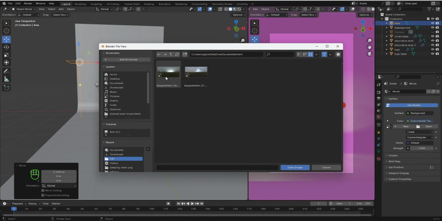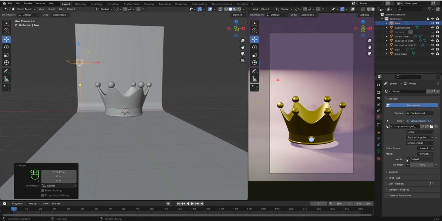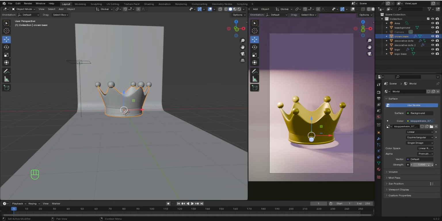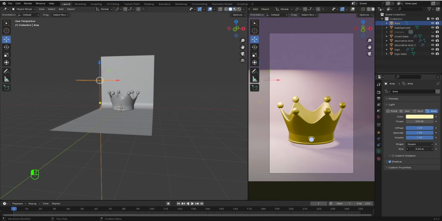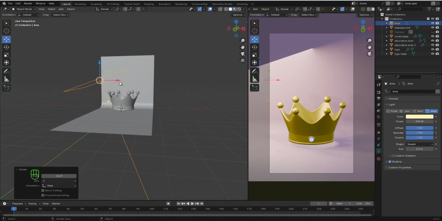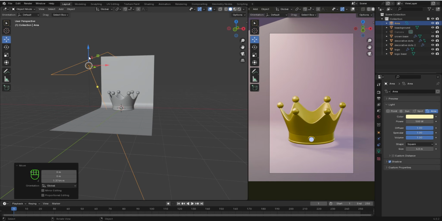So I already have a HDRI, right? So I'm going to add this to my scene. So if you notice, the HDRI that I'm using is actually very dark. So I'm going to increase the strength a little bit. Let's increase the size of our light a little bit. And let's pull this out just a little bit up.